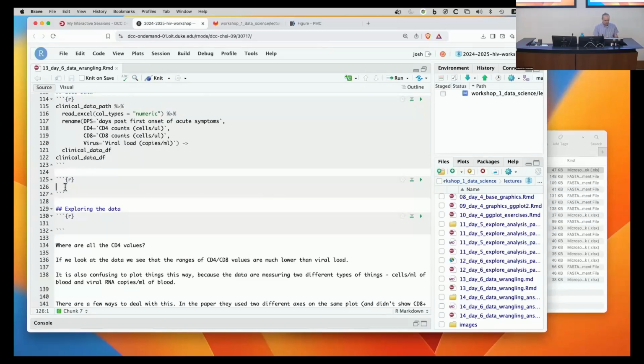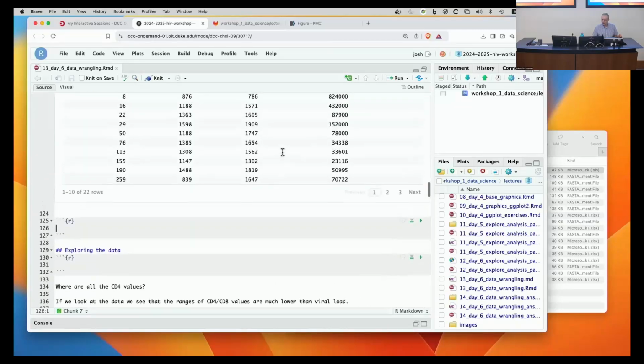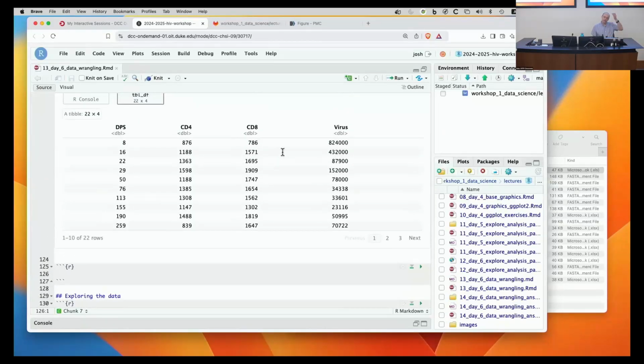So, not too hard, but we need to do a little bit of work because we're going to use ggplot, and ggplot isn't going to like the data in this format. ggplot usually likes data in long format. So we're going to use tidyr, which I think you've covered, and we're going to make it longer. So we're going to do clinical data df, and we're going to pipe that to pivot longer.